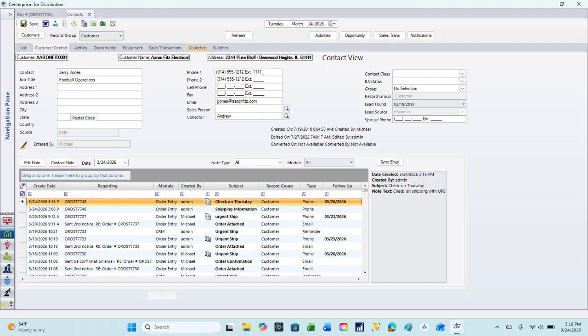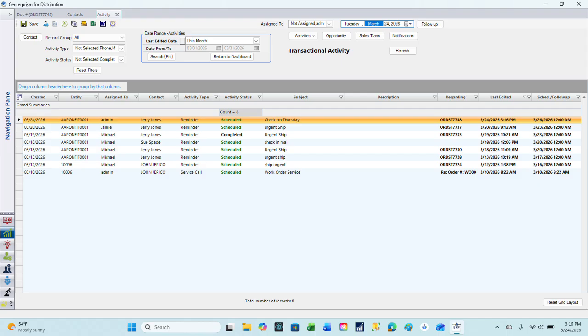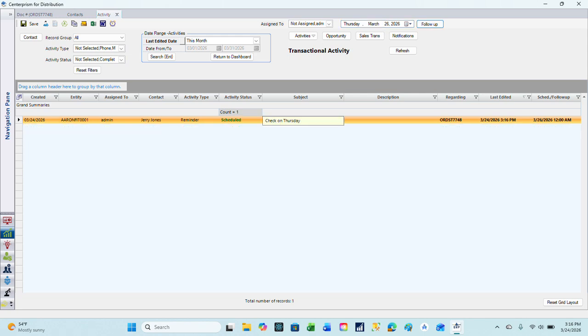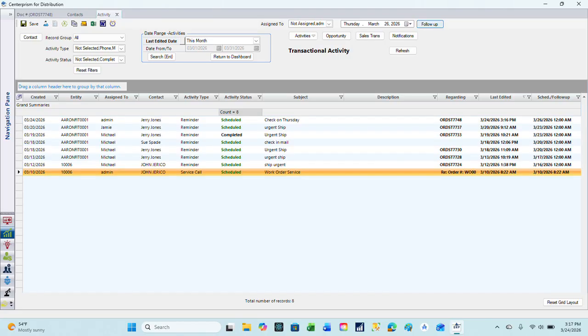And also if I click on activities here, I can see that I have a scheduled activity for a follow-up on the 26th to check on the shipping. If I change my date here to the 26th, when I click on the follow-up here, the only thing I see is my one activity whose follow-up date is on the 26th. And if I click it again, then I can see all my activities again.